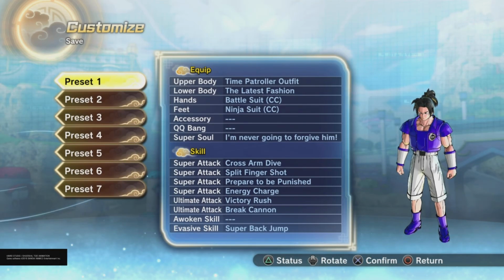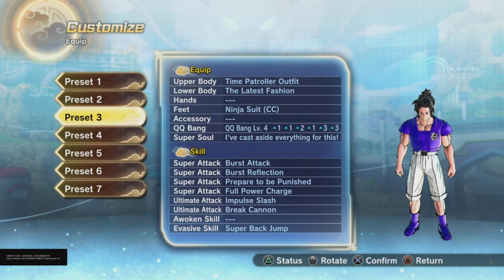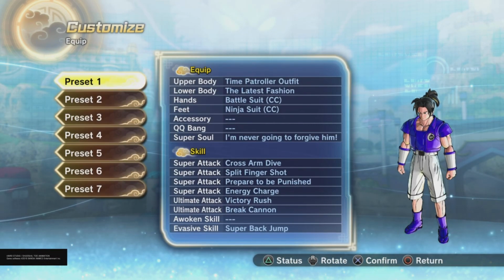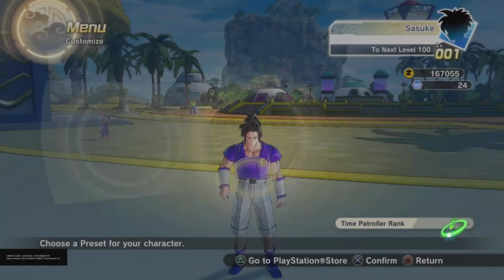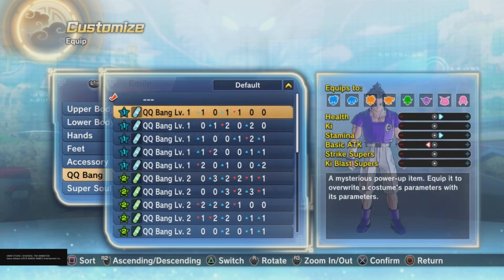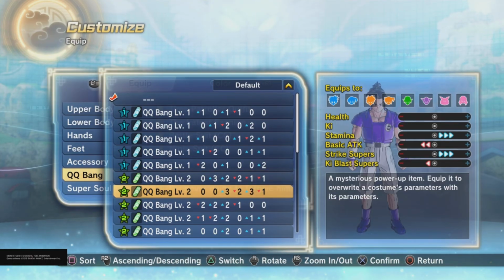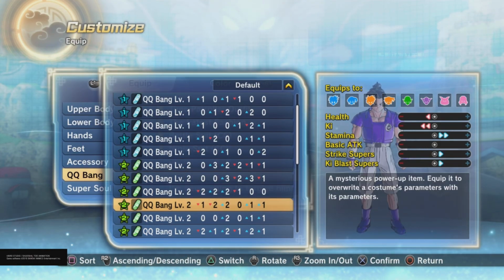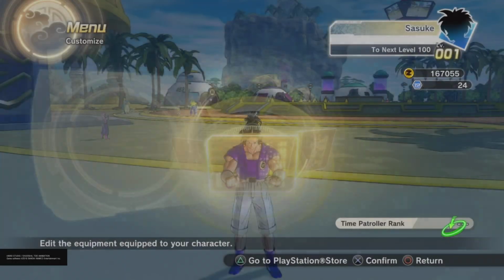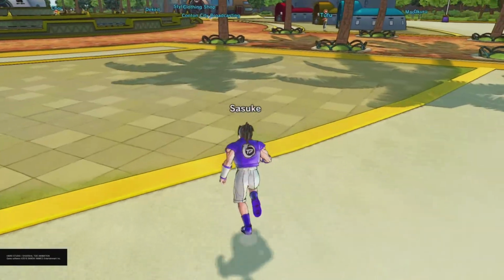So now, guys, these are all the presets of Sasuke. Now I'm going to test each and every one of them on a few quests. Let me start the first one and let's find Raditz. Wait, I just figured out something. I didn't give the first preset of Sasuke a Super Soul. I'll give him a level 2, because at the beginning they're kind of weak, to be honest. So that's why I'm giving him this one. Okay, so now I'm going to go fight Raditz.